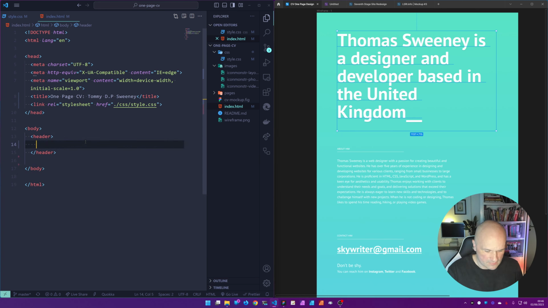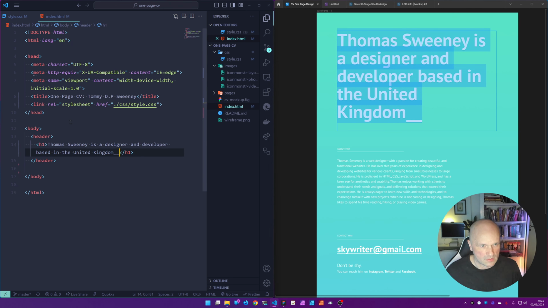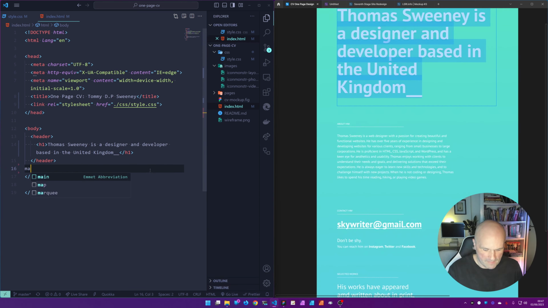And inside there, we want this header 1, which is going to be this large text there, isn't it? And I'm just going to copy this across, paste inside the H1, save. That is it. That's the header done now. Now below that, we have the main. It's the main body of the document.